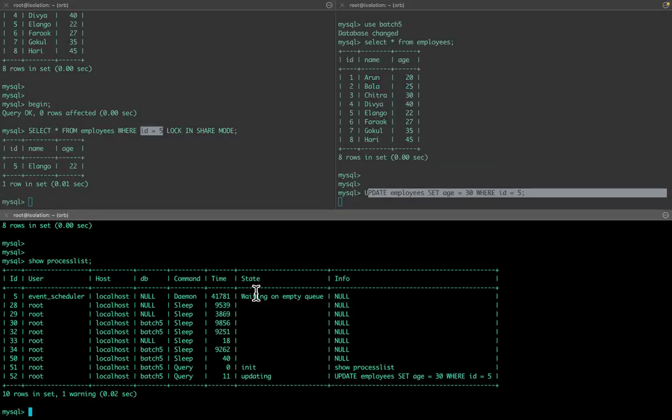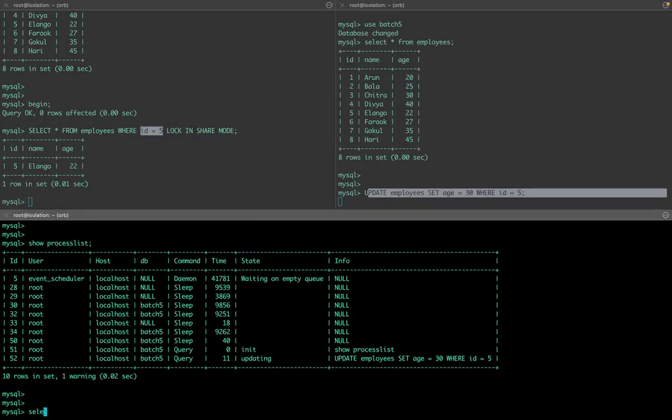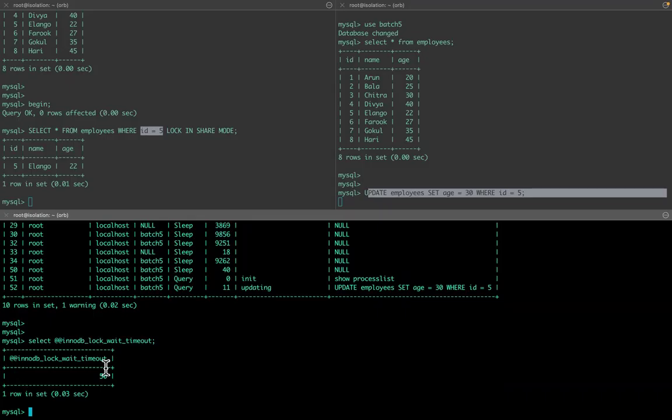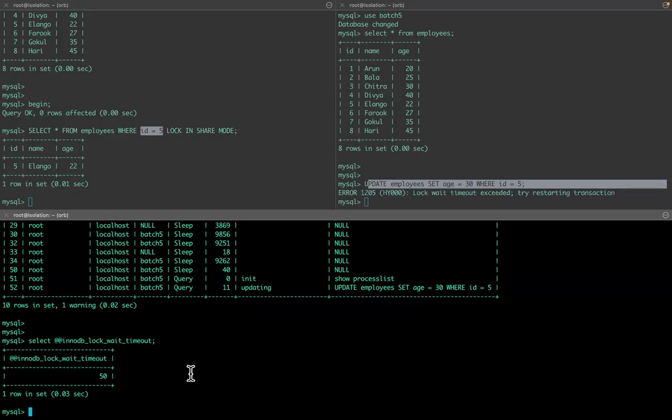That is one of the parameters: InnoDB lock wait timeout. This is 50 seconds. This 50 is the value in seconds, which means whenever a transaction is waiting for another transaction to access the row. This will only apply to row level locking.